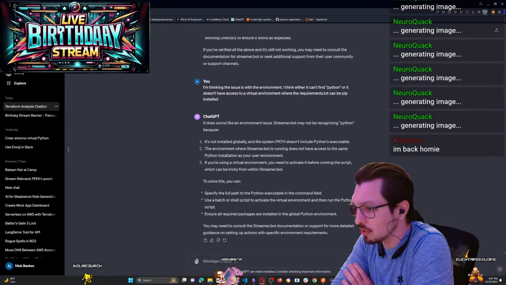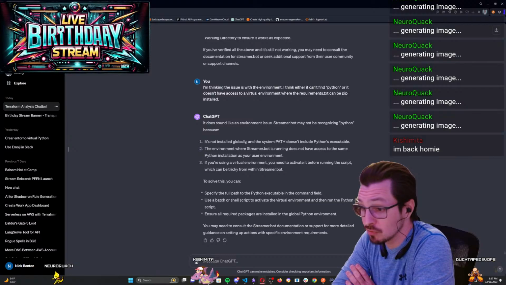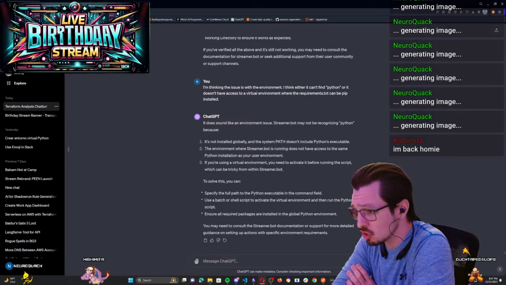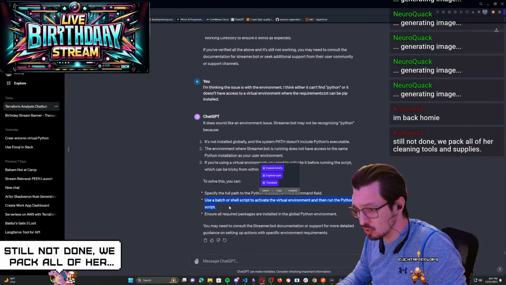If you're using a virtual environment, you need to activate it before running the script. It can be tricky from within streamer bot. To solve this, you can specify the full path of the Python executable in the command field. Use a batch or shell script to activate.